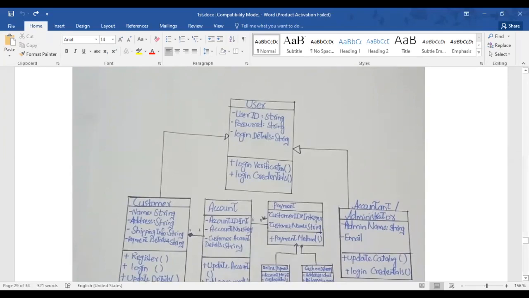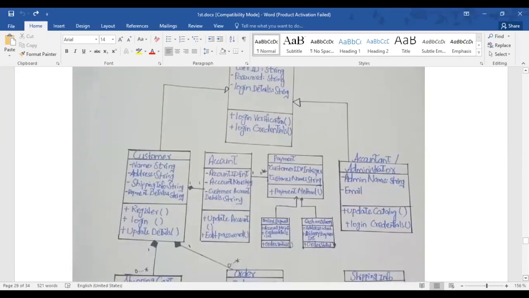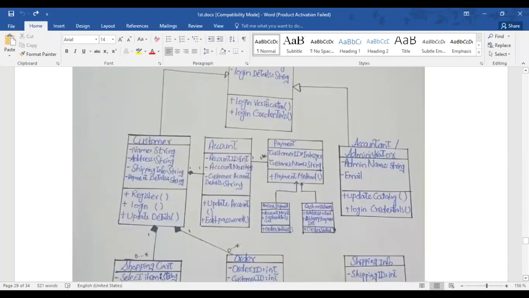Next we can consider a Customer. It has different attributes and methods: attributes like name, address, and payment method, and methods like register, login, and update detail. Here the attributes are private and the methods are public. So now we consider the relationship: the customer is related to the user.